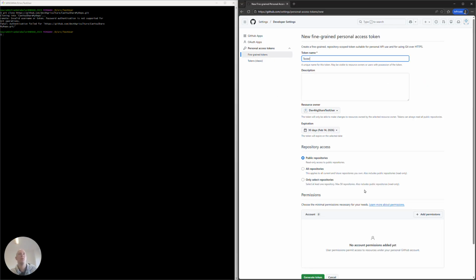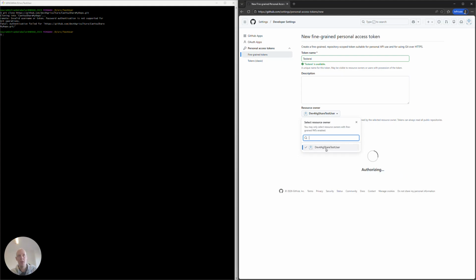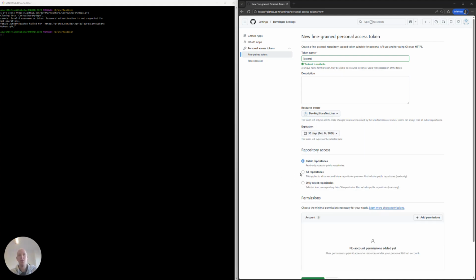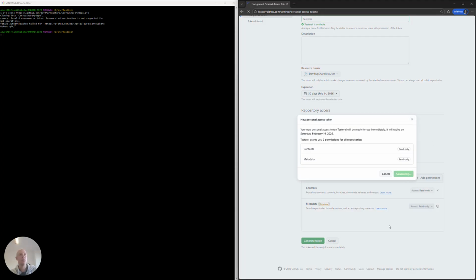Tester, or testing, like that. So first thing you see, you cannot select the resource owner, which is Dev for Agriculture, the organization. I didn't care about that because I thought, okay, it's shared with me as Dev for Ag. So I'm going to go for all repositories and add some permissions. Let's say content. Content was the one that I added here before. And yeah, I want read only because I only want to download. So say, okay, I generate the token.